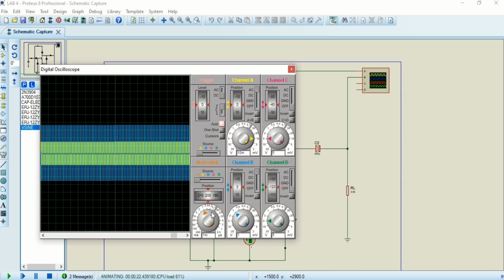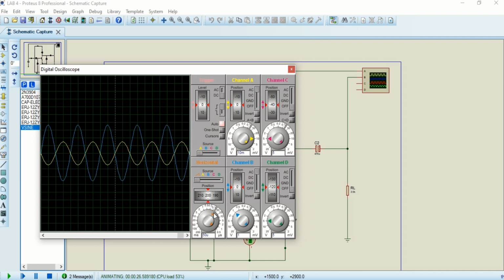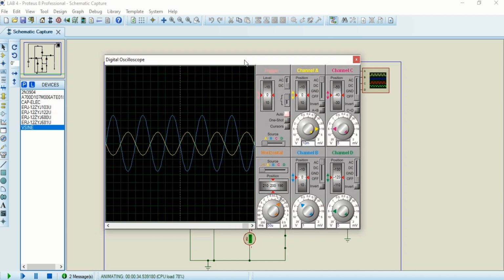Next we go to the horizontal, and this one I'm going to change to 50 so the wave is smallest. It is going to stay at 200. And then this is the first waveform for the first second.